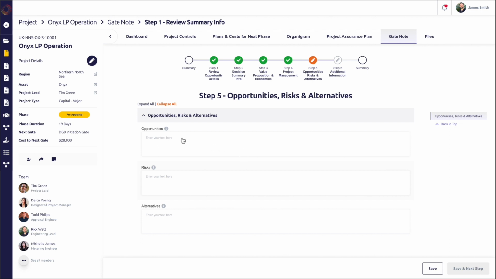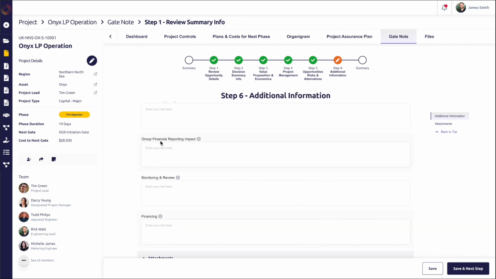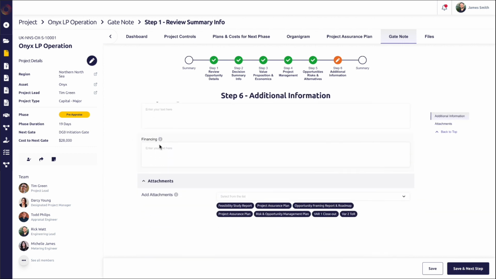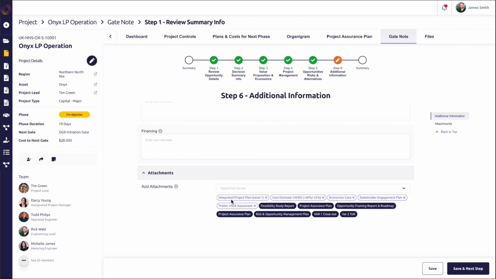Risks, opportunities, and alternatives speaks for itself. I'm just going to fill out those various sections. And finally, some additional information that I might or might not be interested in populating. I can also add attachments here, so I can pull documents, deliverables from my project assurance plan. Some of them are mandatory, for instance, that the review board want to see regardless, and then I can go ahead and add one or two of my own.